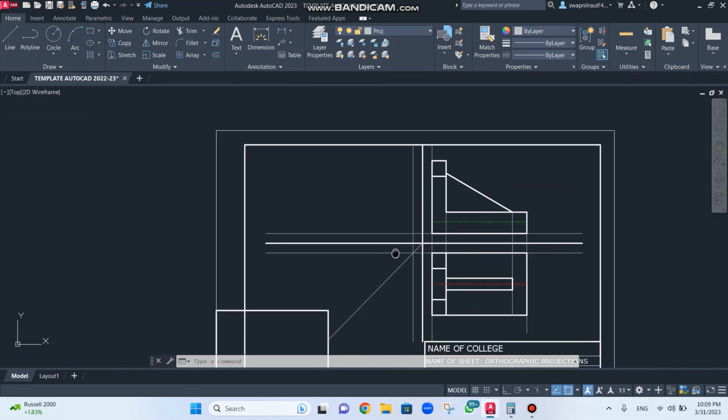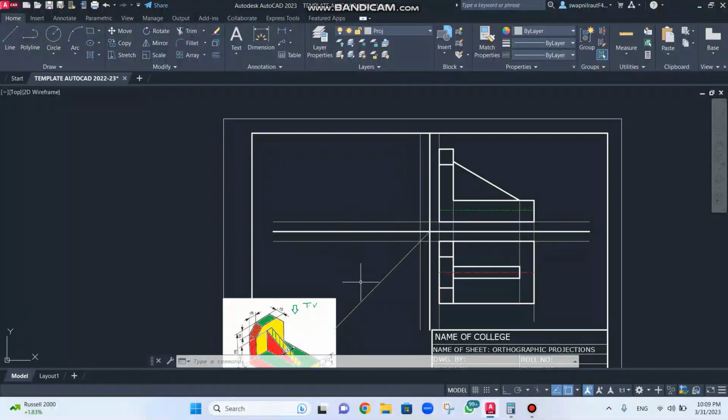Once this is done, now I will take projections from both the views, that is front view and top view. So again I'll go for L, enter. From here I have taken the extreme edge, so again I'll turn on the ortho command with F8. I have taken this edge from here, again L, enter. From here I need to take the edge.